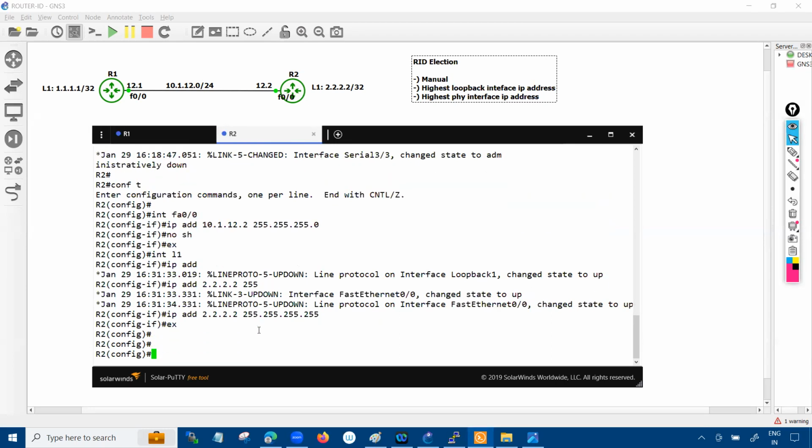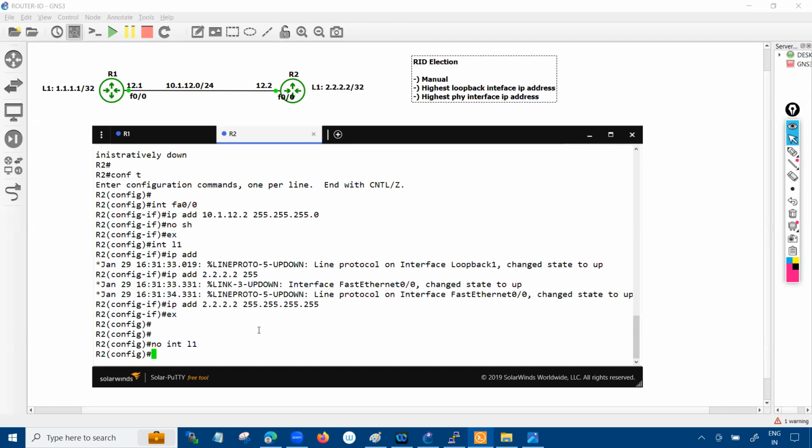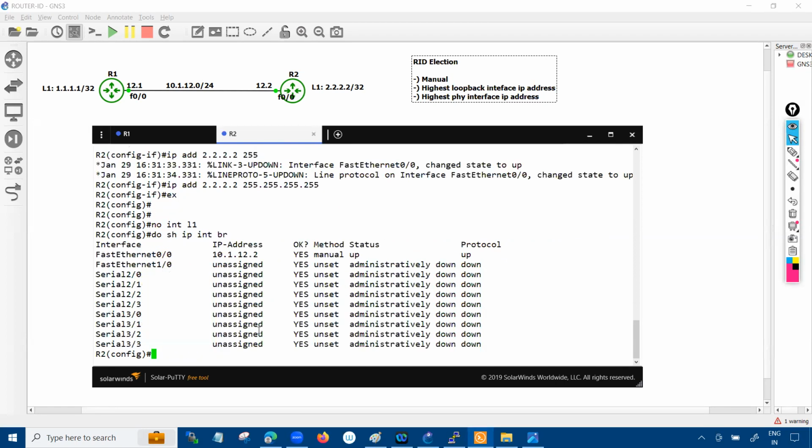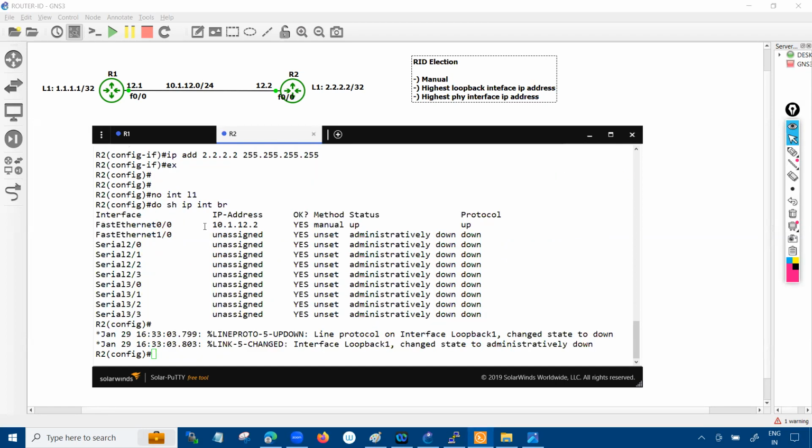And now let's go back to router number 2. What I can do is remove loopback number 1 from router number 2 right now, just to show you the behavior of the physical interface as well. I don't have a loopback right now. Do show IP interface on router number 2. If you see, I just have a physical interface IP address, right?